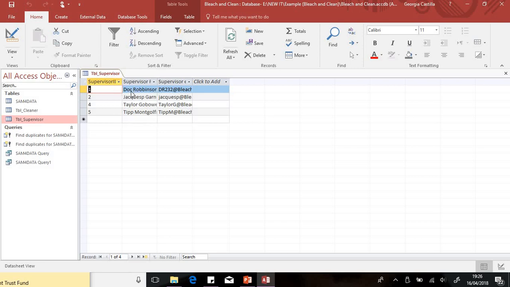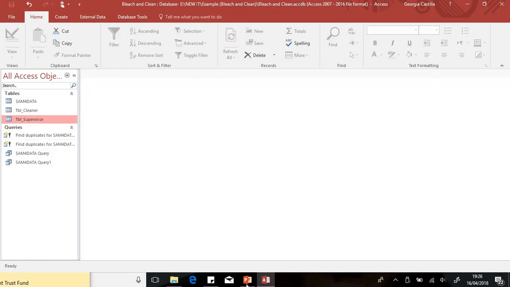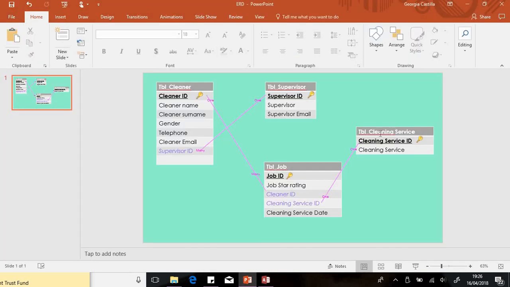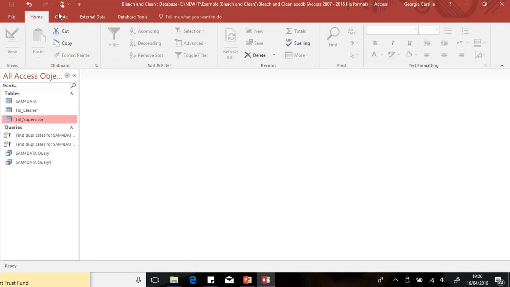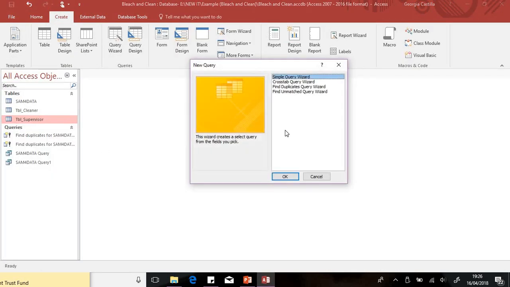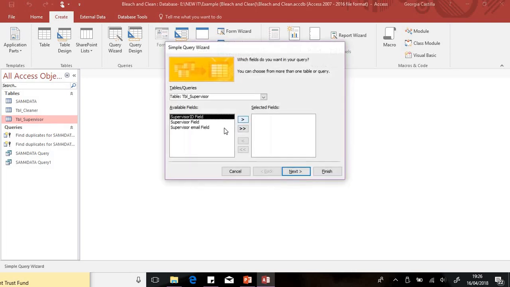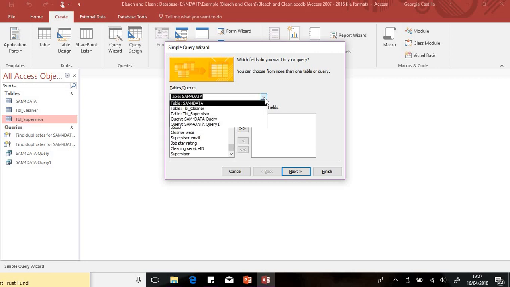No, sorry. And then we can go here. So the next one I'm going to do is cleaning service and cleaning service ID. Again, you always want to make sure, by the way, that the ID is at the top. Make sure you're using the right one. You don't want to be using a query because you're not going to find the field you want.